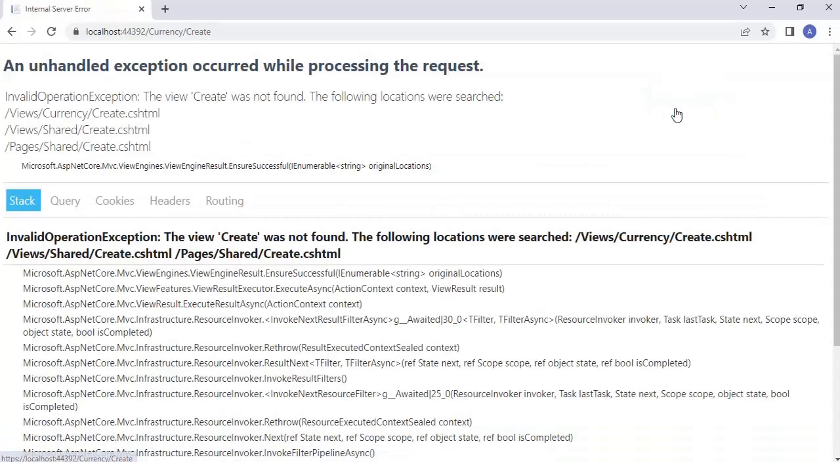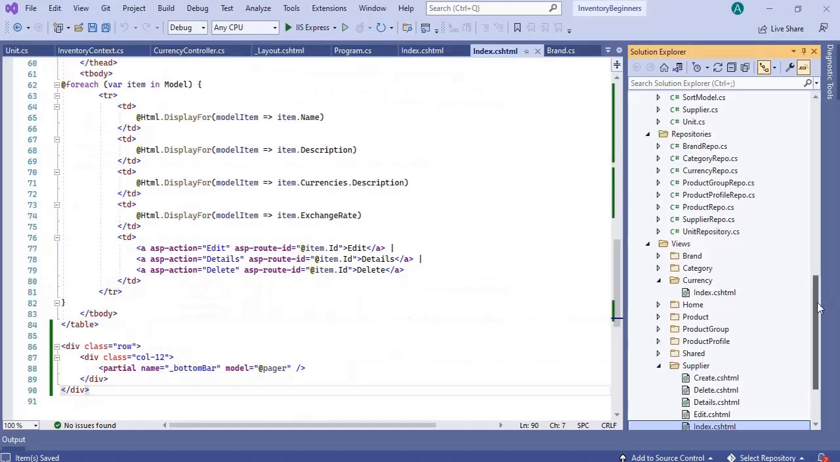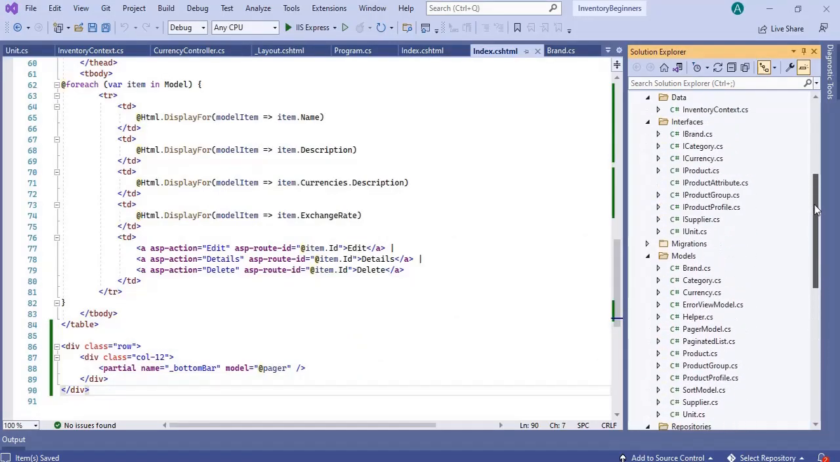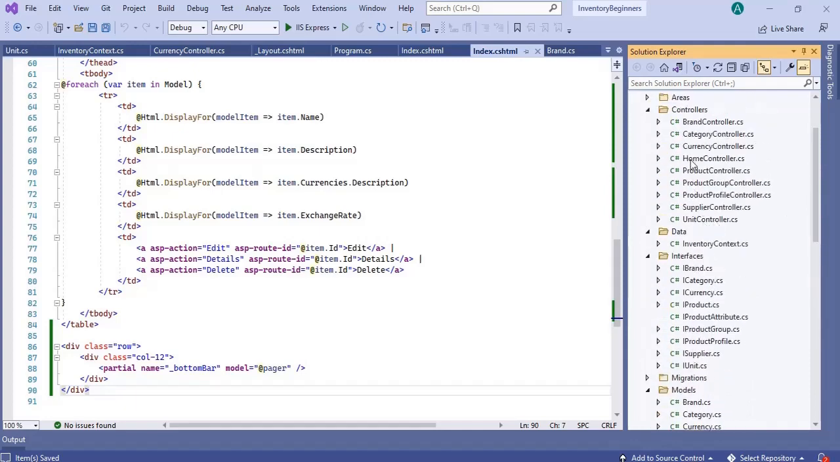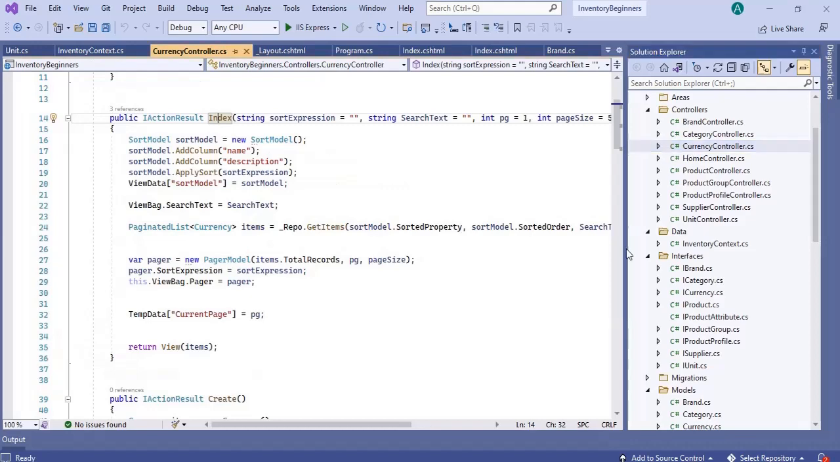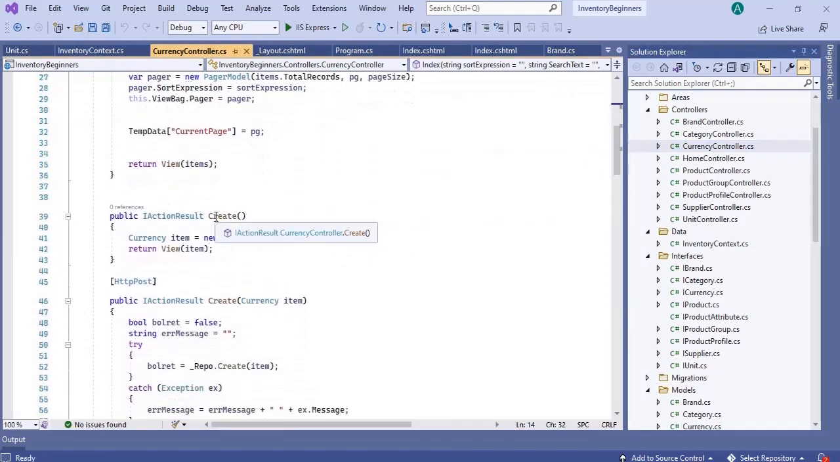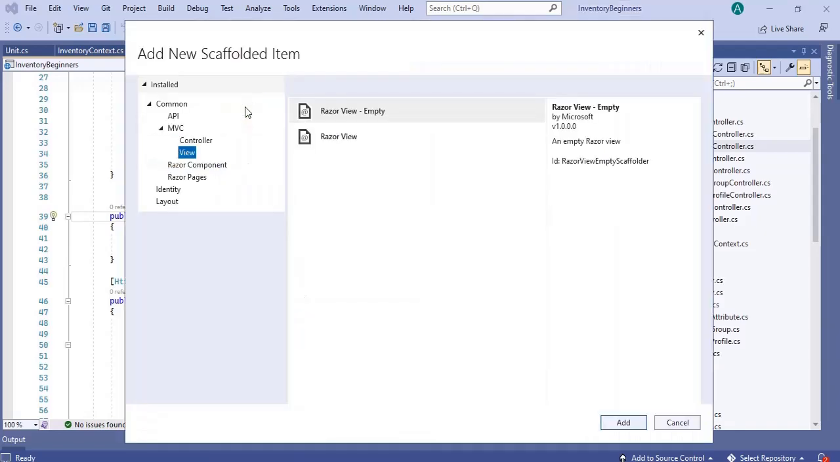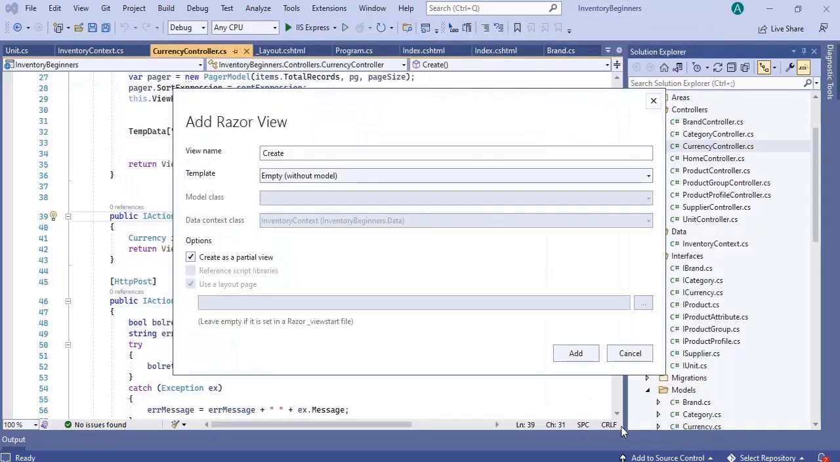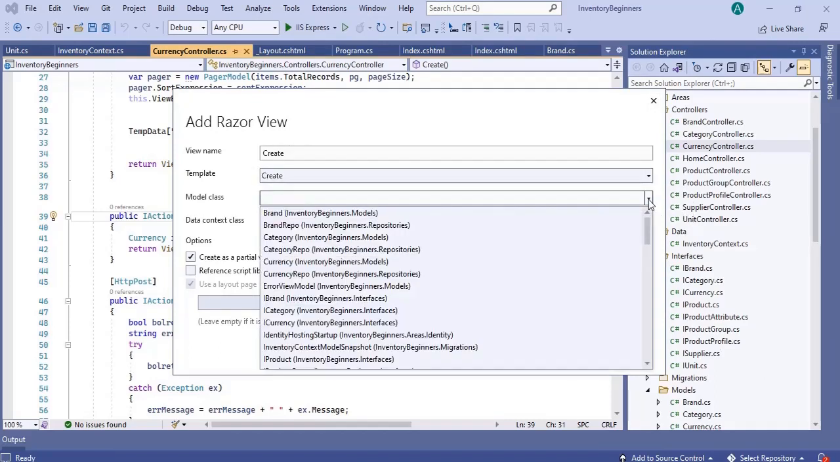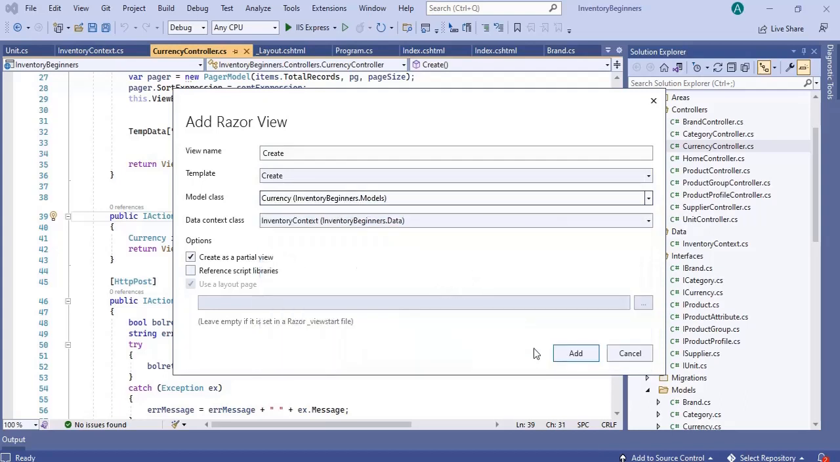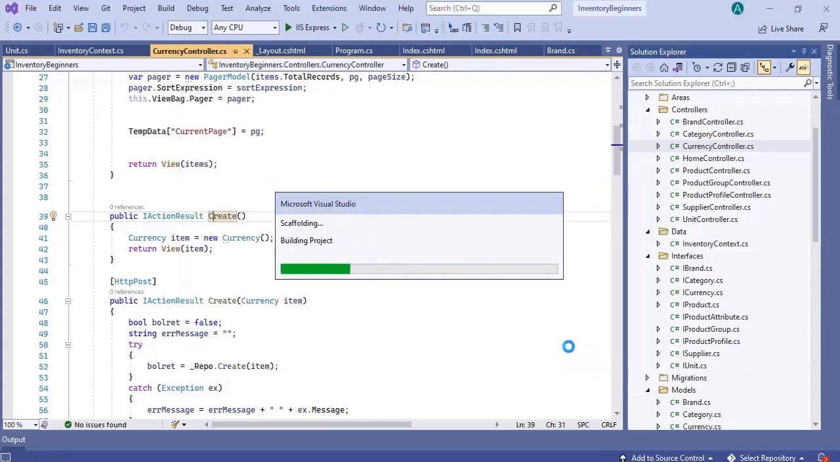But when we click the create new button, we are getting an error. This is because we had created a view file only for the index section. So open the currency controller and locate the create action method. Then right click the method name and click add view. After that, select Razor view. Then select action template as create and select model as currency and uncheck the partial view checkbox. Then click add and wait for the scaffolding task to complete.